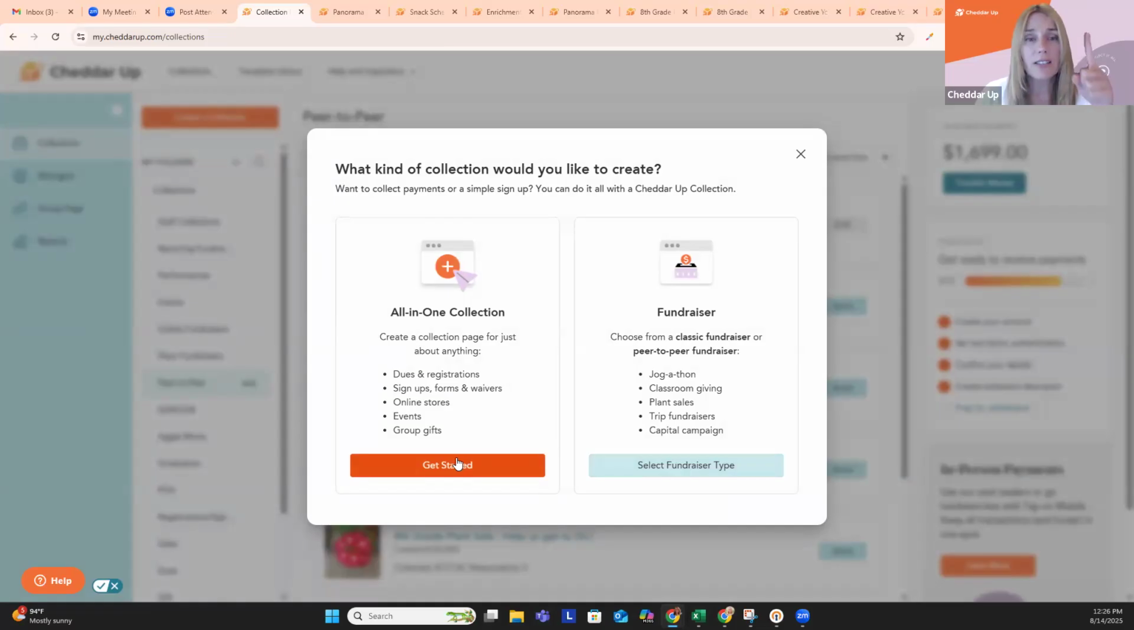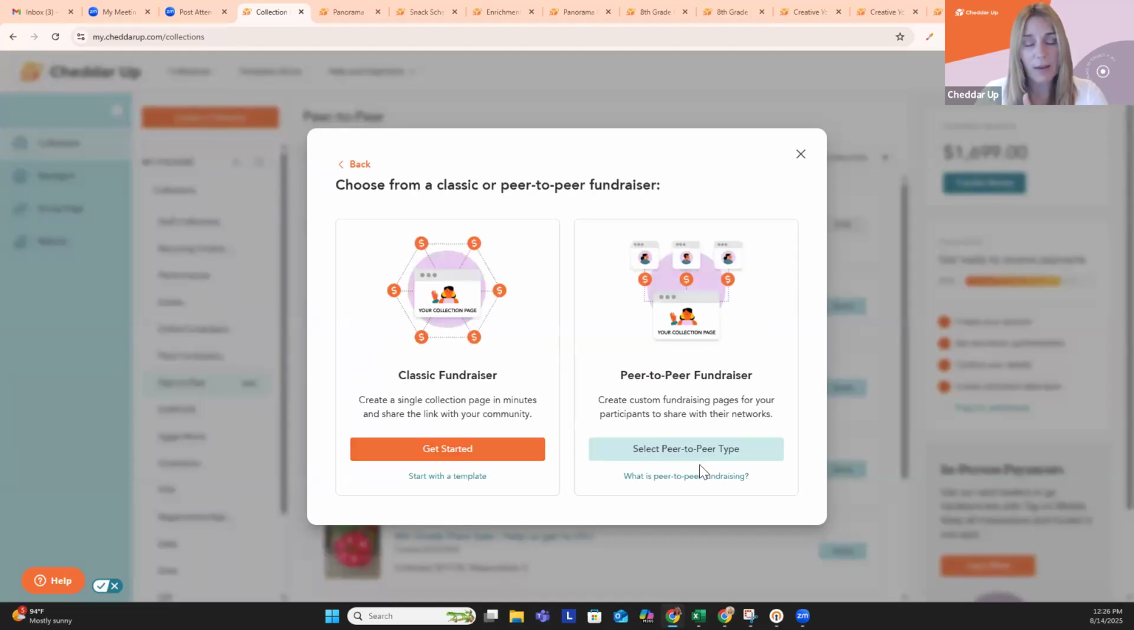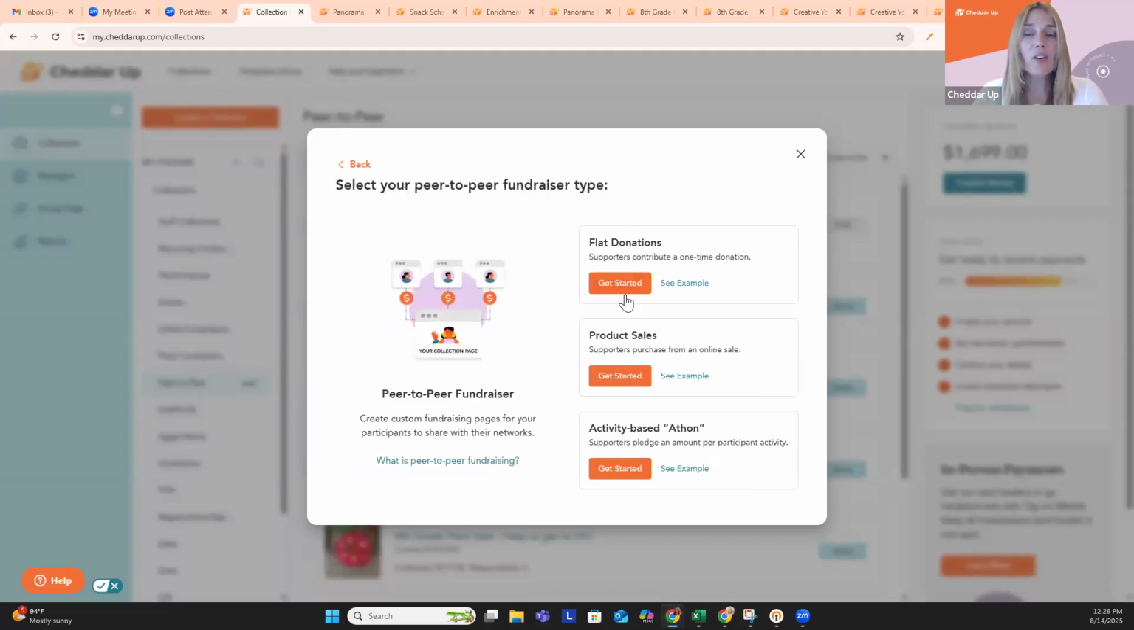If you want to just build a single link to gather some money, to gather just some basic information, go to the all-in-one builder on the left here, okay? For a peer-to-peer, you come over here to the right, select fundraiser type. Now we're going to double check with you that you want to go to peer-to-peer, okay? So you're going to click select peer-to-peer, and now here you have three examples: activity-based a-thon, product sales, flat donations. If you need some examples, you can go ahead and click on here and you're going to see all the examples, okay?